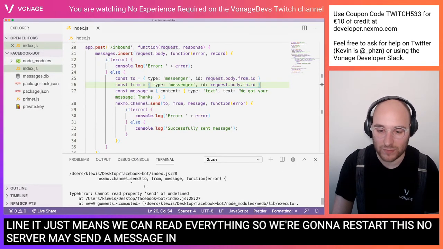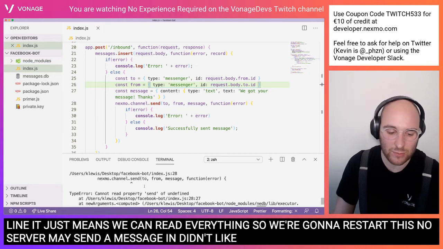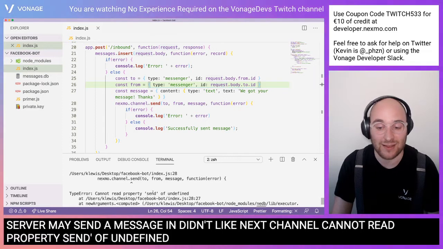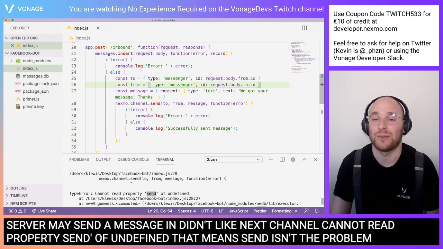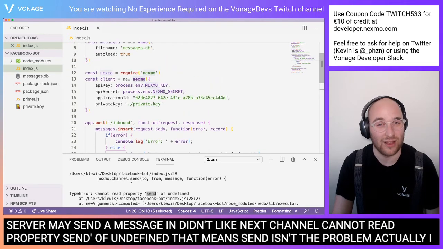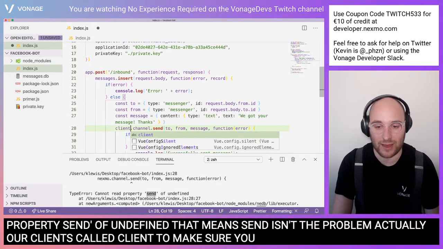Let's look at that. It didn't like nexmo.channel.send. Cannot read property send of undefined. That means send isn't the problem. Oh, it's because I said nexmo.channel.send, but actually our client's called client. So make sure you're using the right words there.